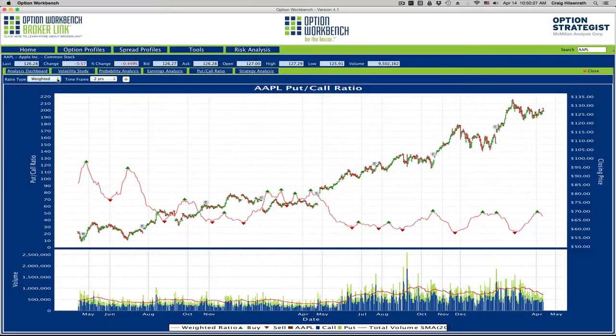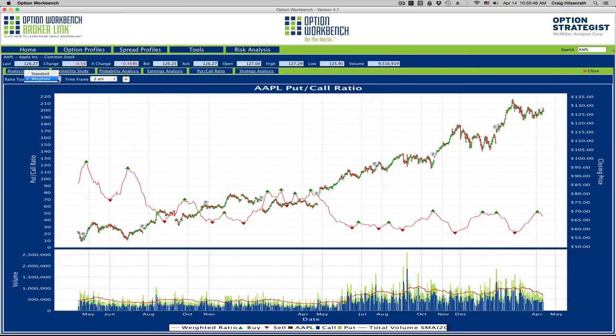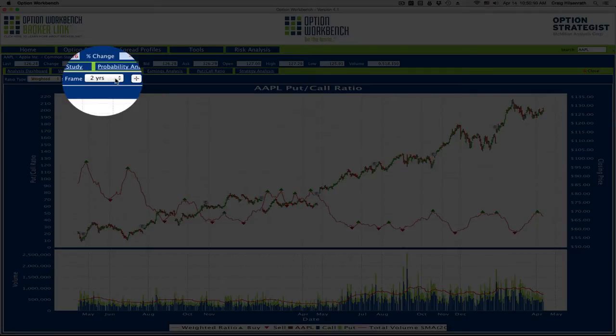In conjunction with the new volume and put-call ratio data available in an option profile, the put-call ratio analysis page has also been overhauled. The smoothing parameters have been standardized and removed from the toolbar. You can still choose between the weighted and standard ratios. You can choose a time frame of 1, 2, 3, 5, or 10 years of visible data on the chart.